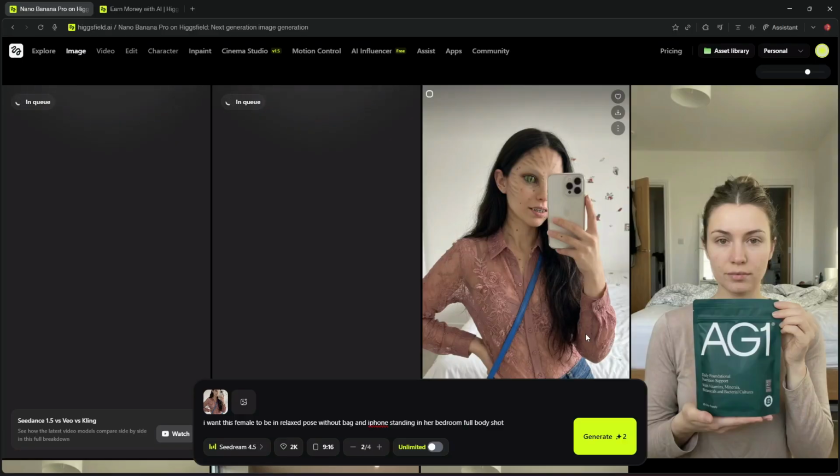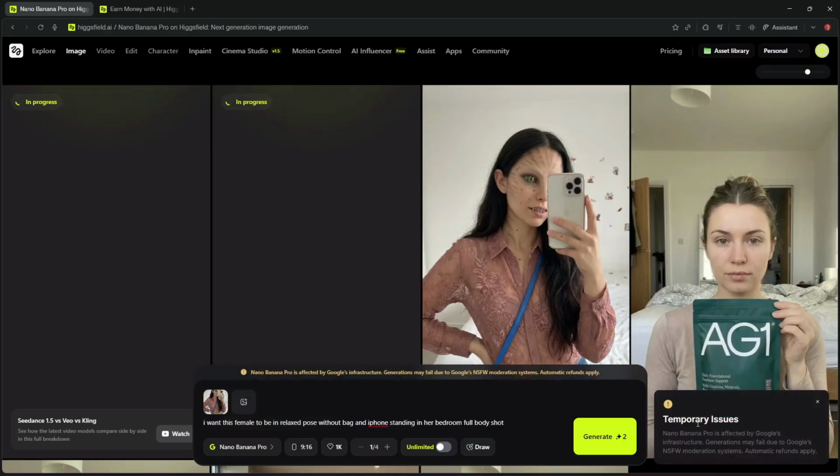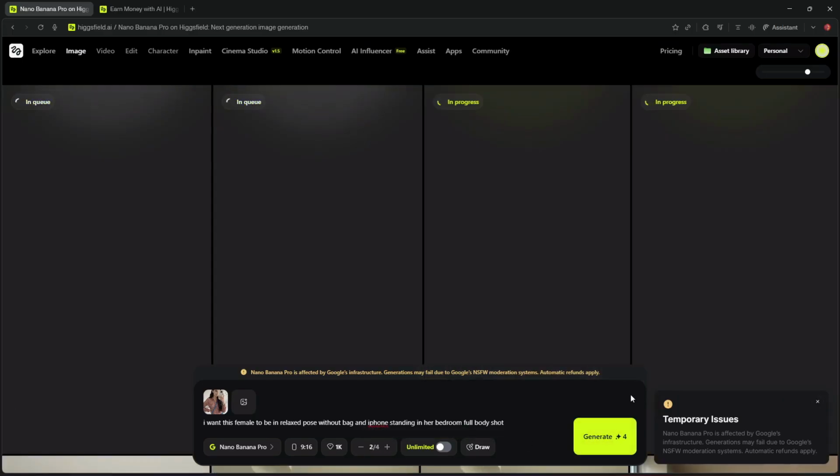Once this is done, I'm going to be back because right now Nano Banana Pro is not working, but let's just check this out. It is just a temporary issue from the Nano Banana side, so don't worry, it is going to get rectified soon. But I'm just going to generate two for this as well. And I will be back once this is generated. So let's give it like 1 to 2 minutes to generate.